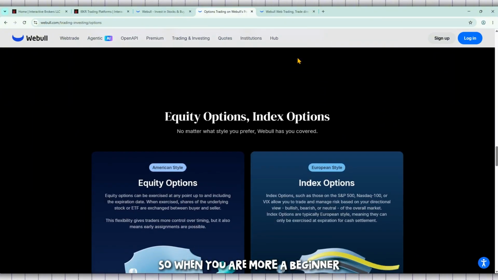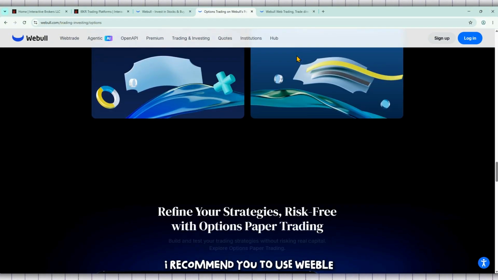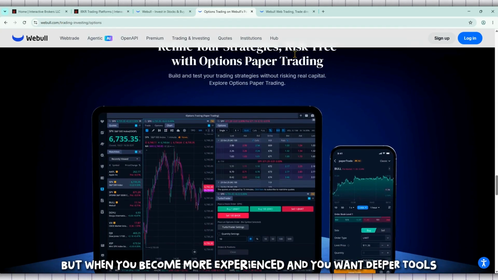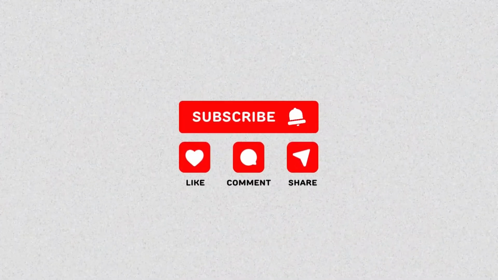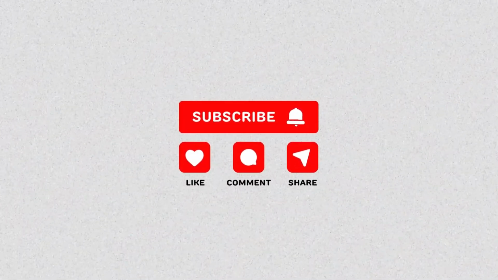So when you are more of a beginner, I recommend you to use Webull. But when you become more experienced and you want deeper tools, more markets, and more professional trading options, then Interactive Brokers may be the better long-term choice.